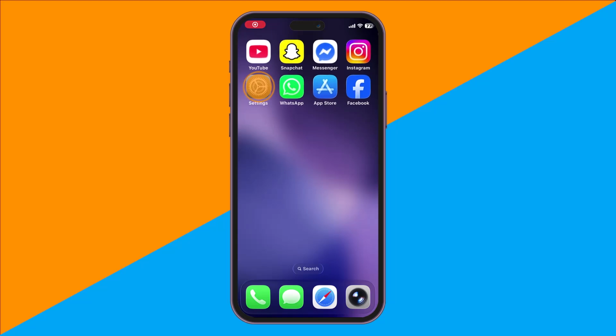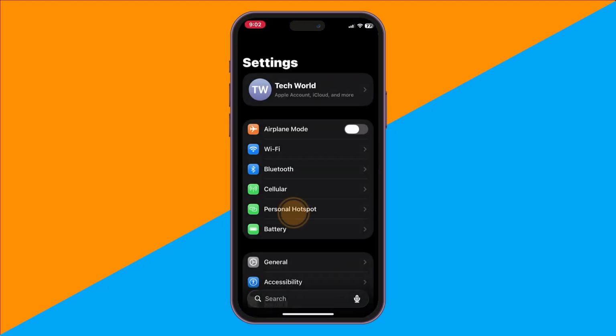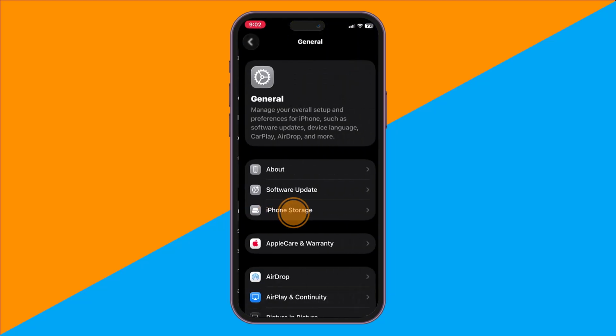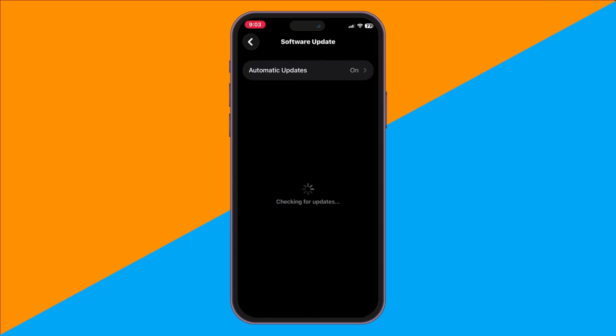First, open the Settings app on your iPhone. Scroll down and tap General, then select Software Update. Make sure your iPhone is running the latest version of iOS, since this feature is only available on newer updates. If an update is available, download and install it before continuing.